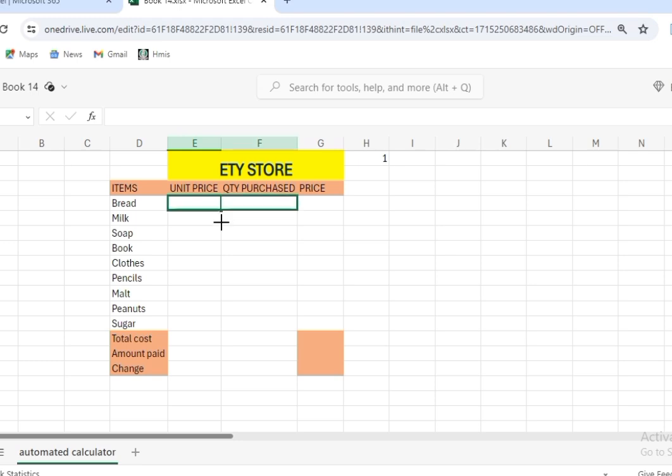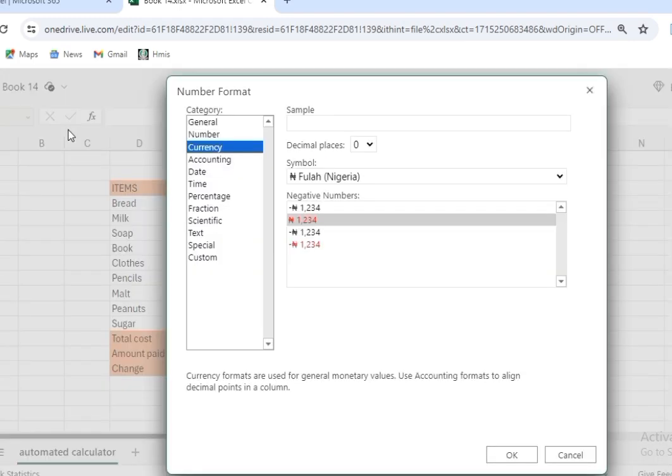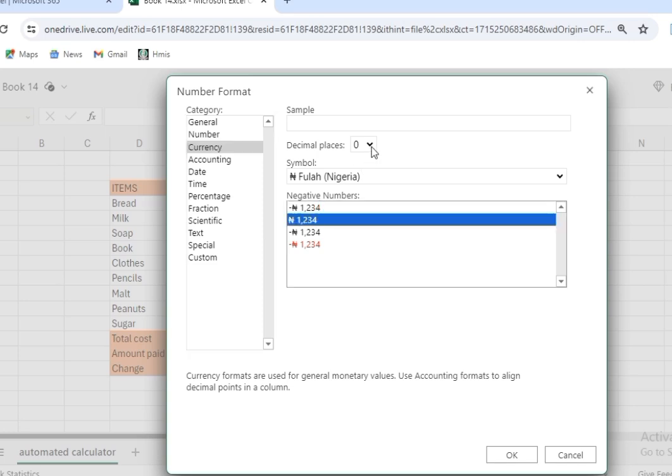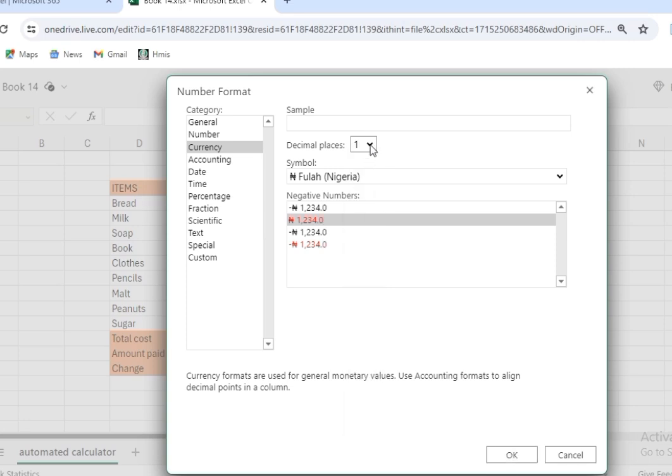We'll do that by selecting the entire cell. Click on Ctrl 1 on your keyboard to bring out a table. Okay, mine is already in currency, and my symbol is already the Naira symbol. I'm going to choose positive number without a minus sign in front of it. And my decimal place, I'm going to choose 0. You can choose 1, but I'm sticking with 0. And then I'll click on OK.